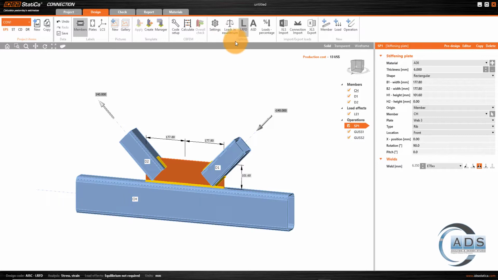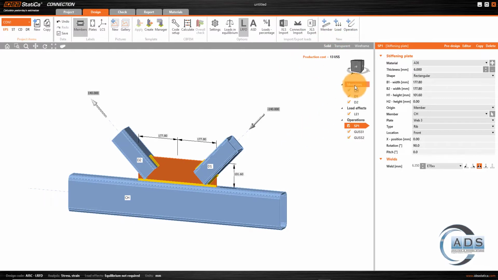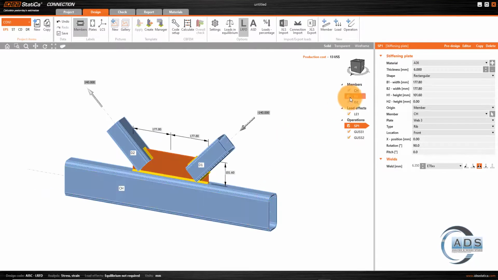Then the next tab is for the options, in which we can alter the different settings associated with this software, the loads in equilibrium, LRFD, ASD, whichever method we want to use. The next tab is for importing and exporting the loads, and the next tab is the new member, loads and operations. So these are the members. Members are those objects which carry the loads or which are used as a support. There are three members.